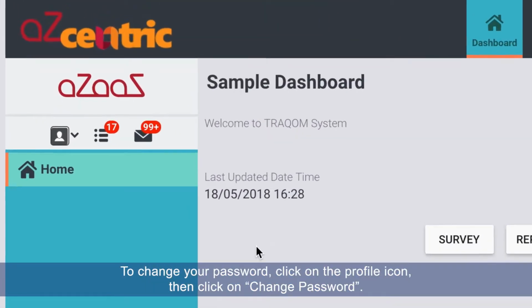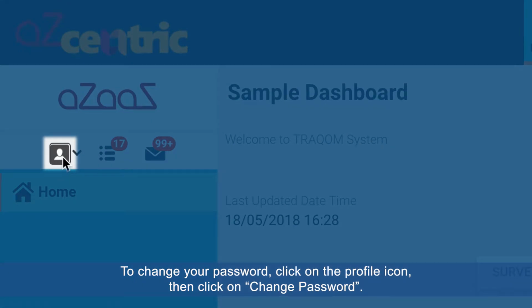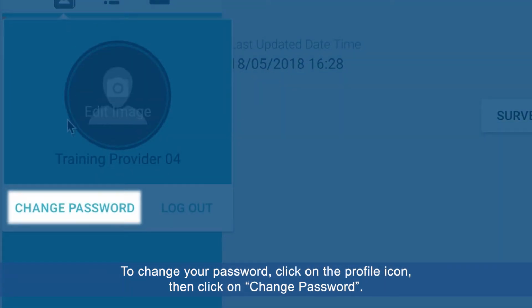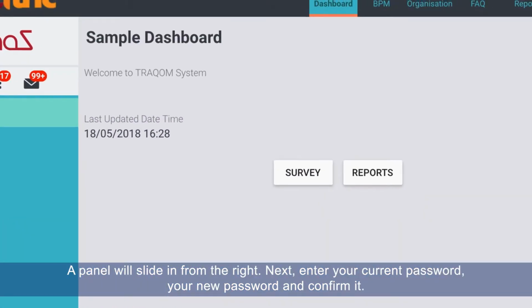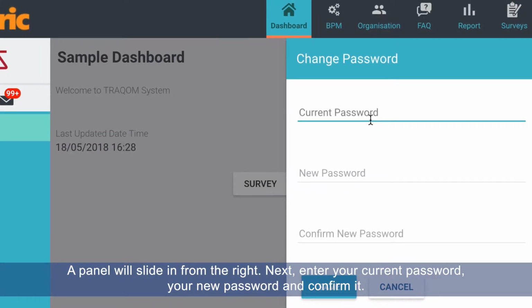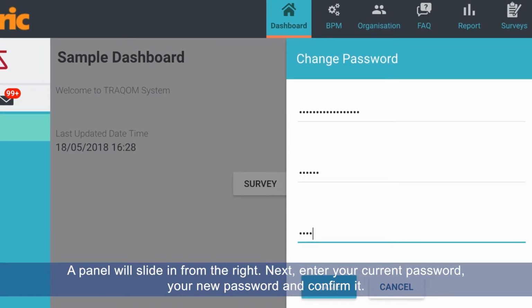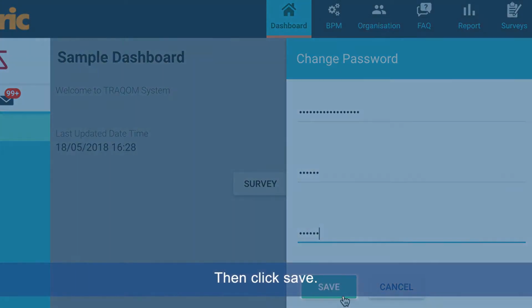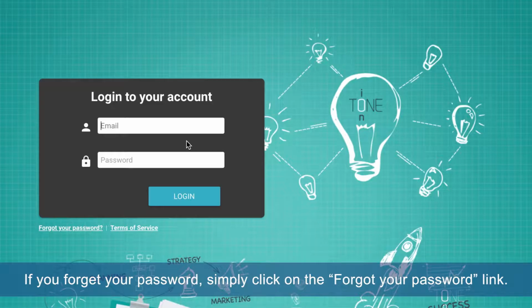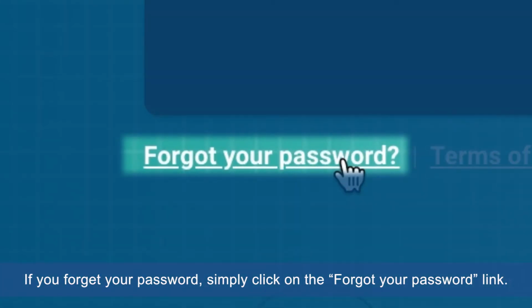To change your password, click on the profile icon, then click on Change Password. A panel will slide in from the right. Next, enter your current password, your new password, and confirm it. Then click Save. If you forget your password, simply click on the Forget Your Password link.